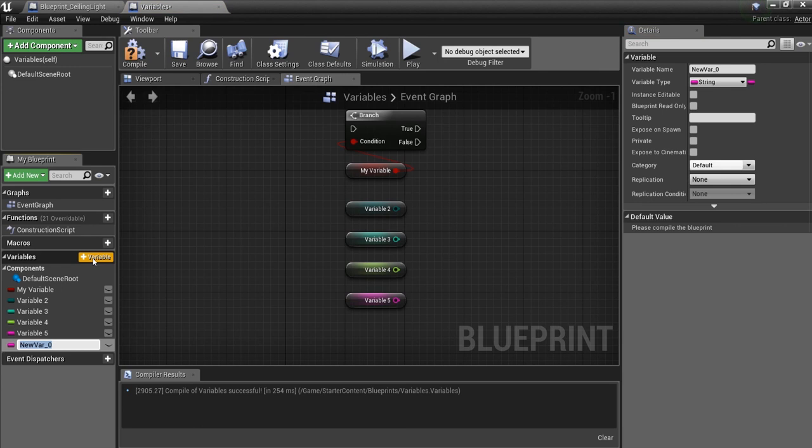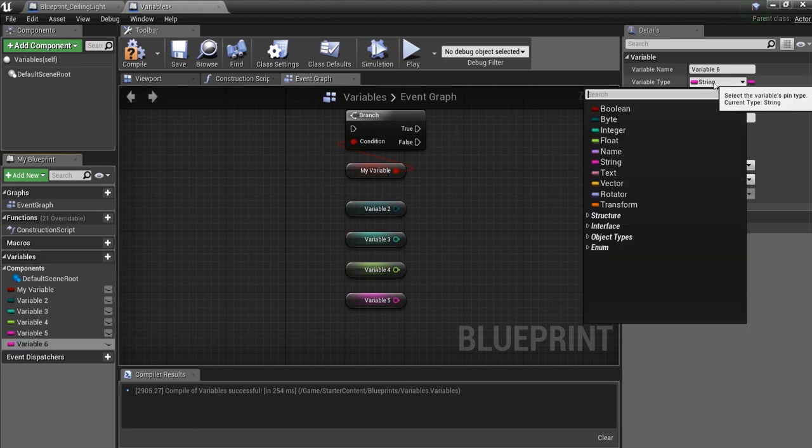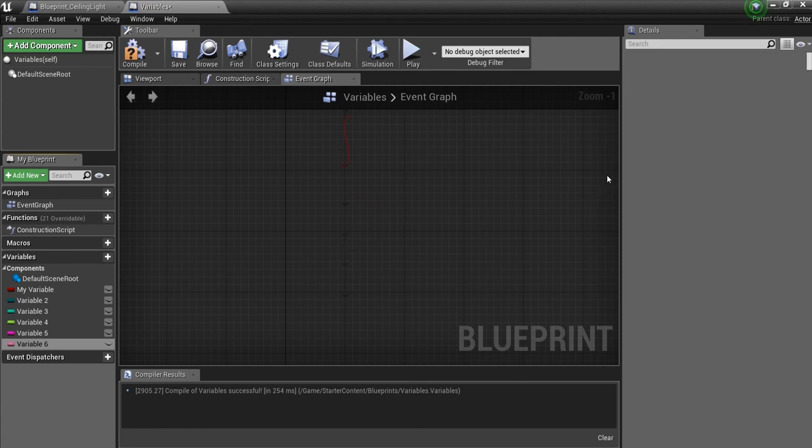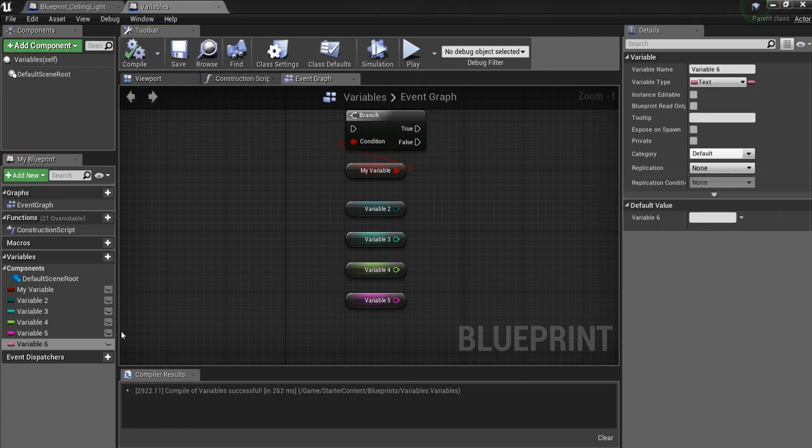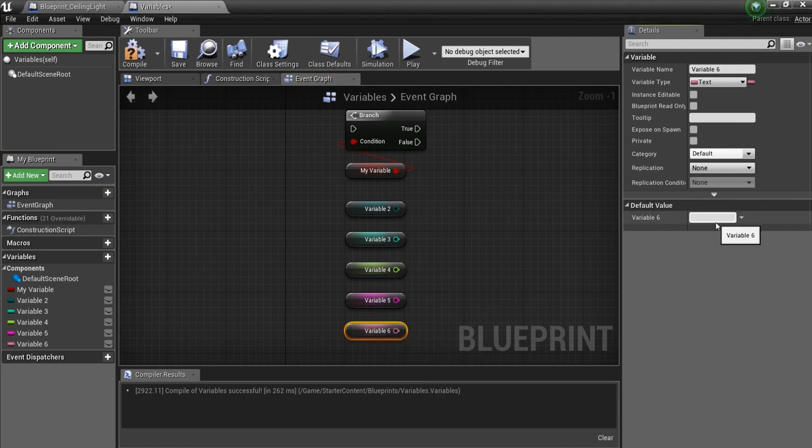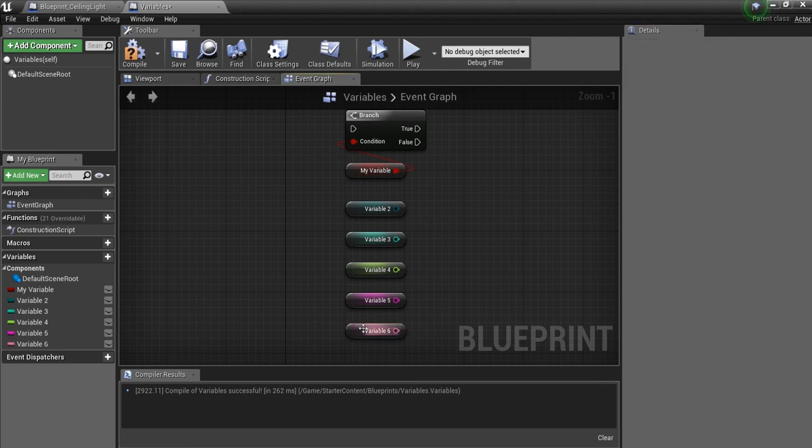Let's do another variable. Variable 6, and we will make this a text. Now texts are very similar to strings, except they take up a little bit more space and they are more easily localizable. So you can have, again, letters, numbers, whatever you want in here, and you can have that as a text.